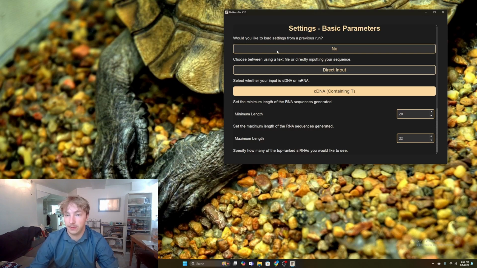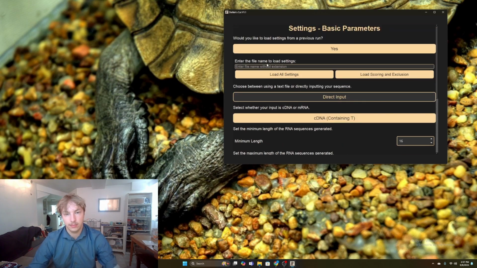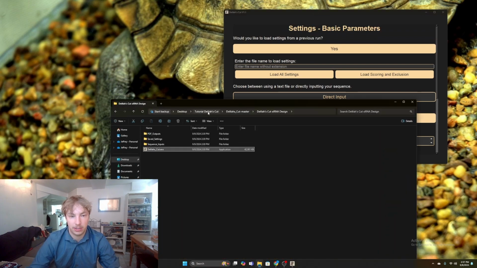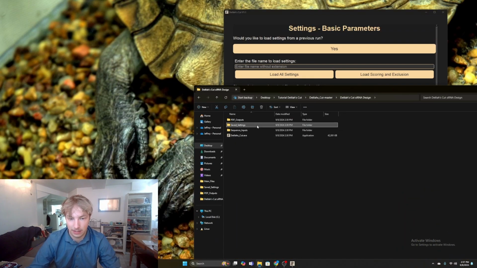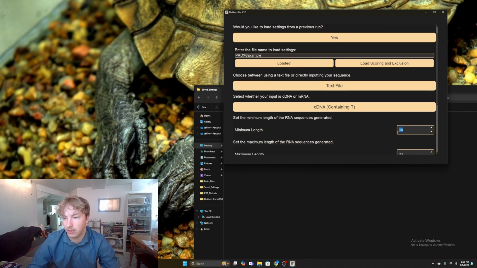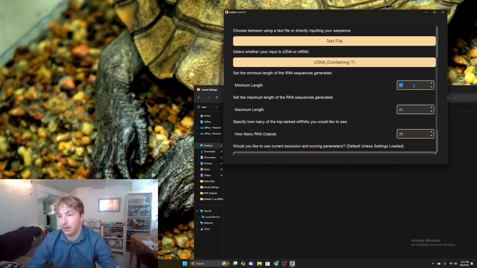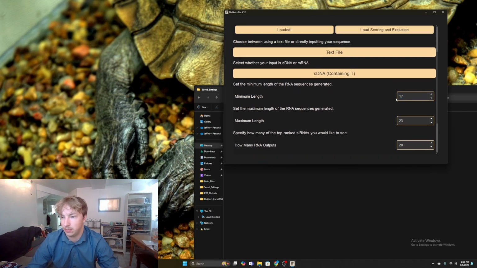So just for the sake of example, I'm going to load some settings. And let's change this up so you can see how the settings change. I can enter a file name, and now you need to make sure that this file name is in your saved settings folder. So PRDX6 example is what we'll input. PRDX6 example, and when I load the settings, it just grabs the settings and sets the length to what they were. And from this point, you can edit them and change them however you want. So I'll just set that to 17 and 23, just kind of randomly.